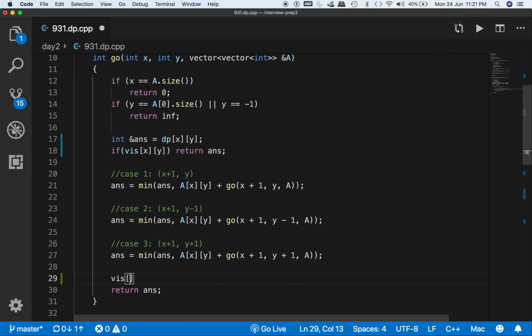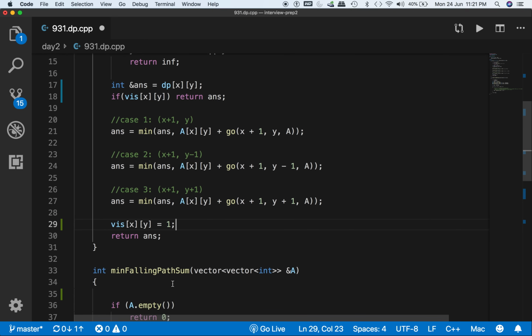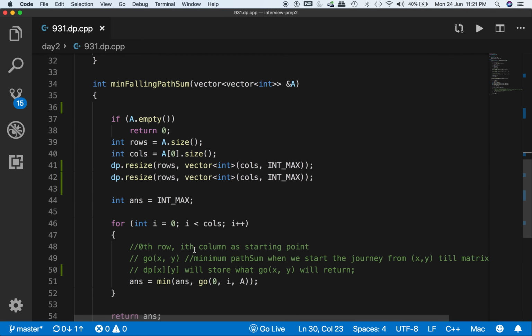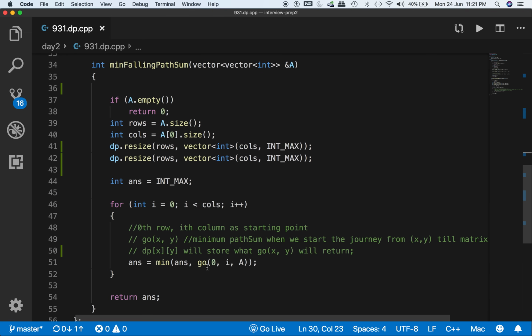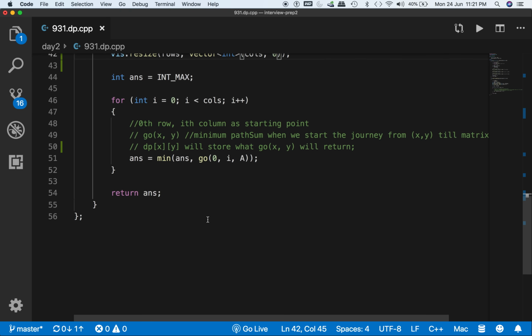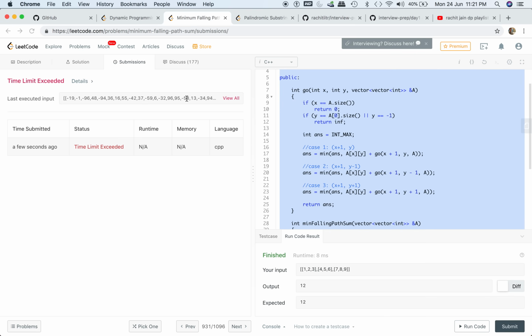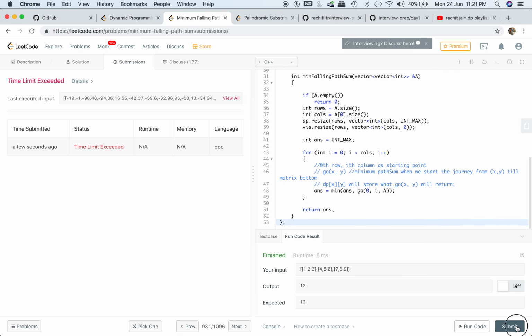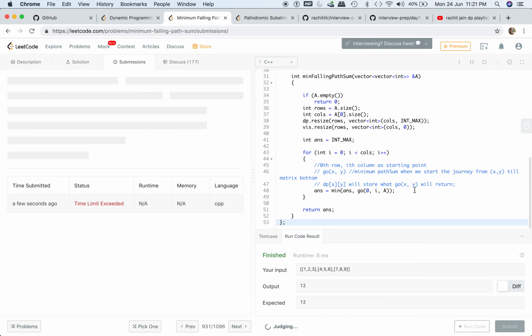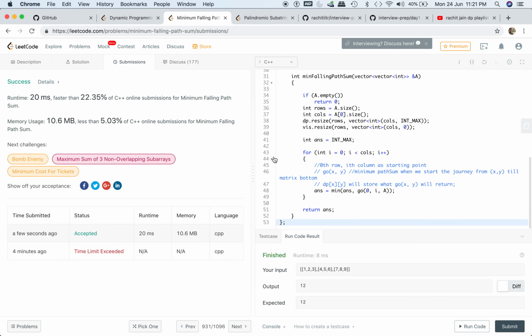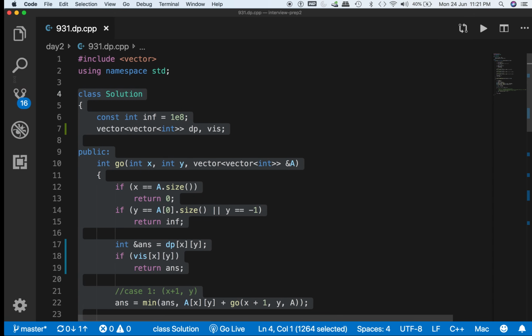But before we do that, we mark that we have visited x comma y. That's it. And another thing that you need to do is this is visited.resize. Initially we have not visited anything, so this is 0, and that's all you have to do. I think this should work. That red colored time limit error should now go away if we do not get any errors. Yay! So this has been success.